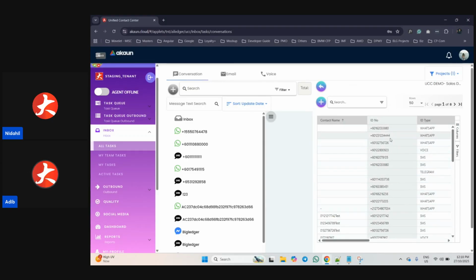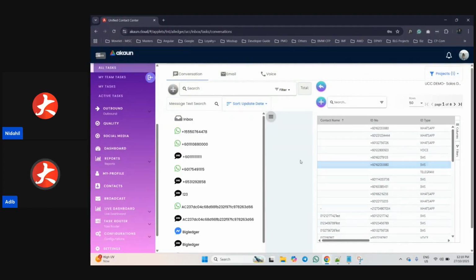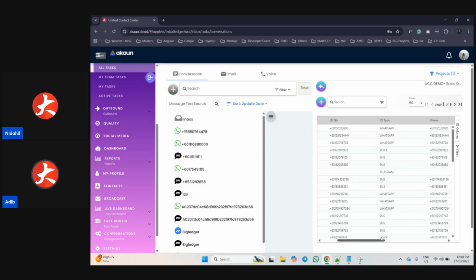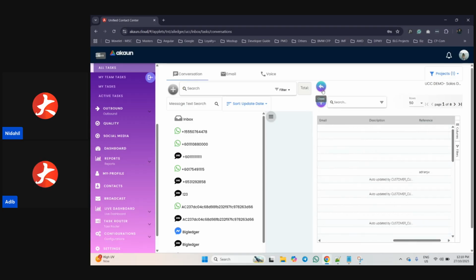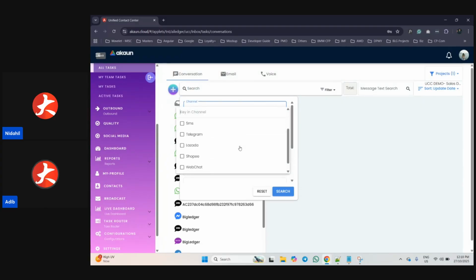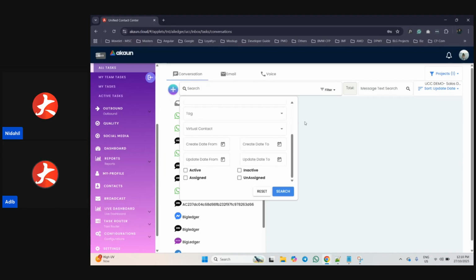Then you will be able to see all of the contact details, which come from the contacts table here. We store all of the customer details, so if any conversation is initiated from any contact, it will be stored here. Later, the agent can initiate conversations from this contact table. Here they can filter based on different channels as well, and there are some other filters.